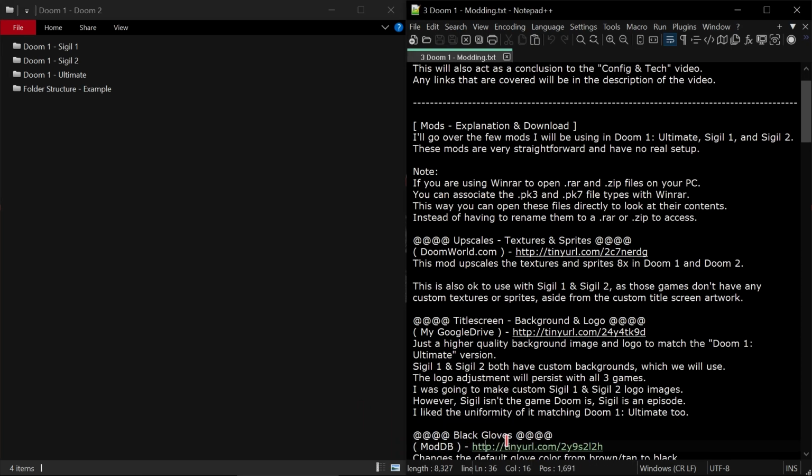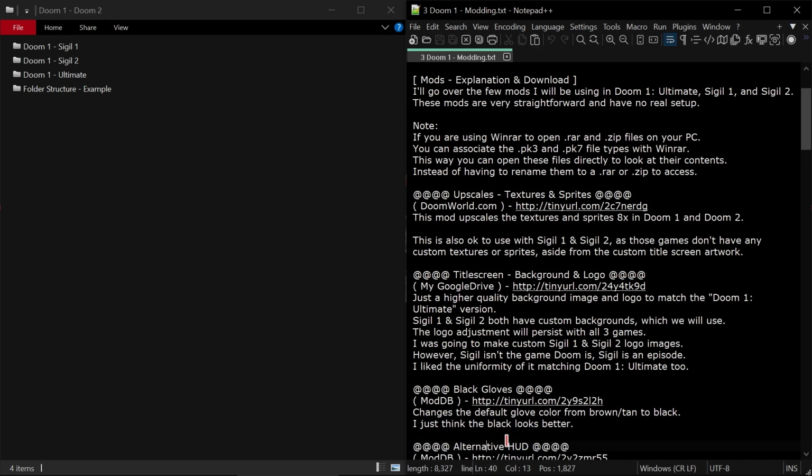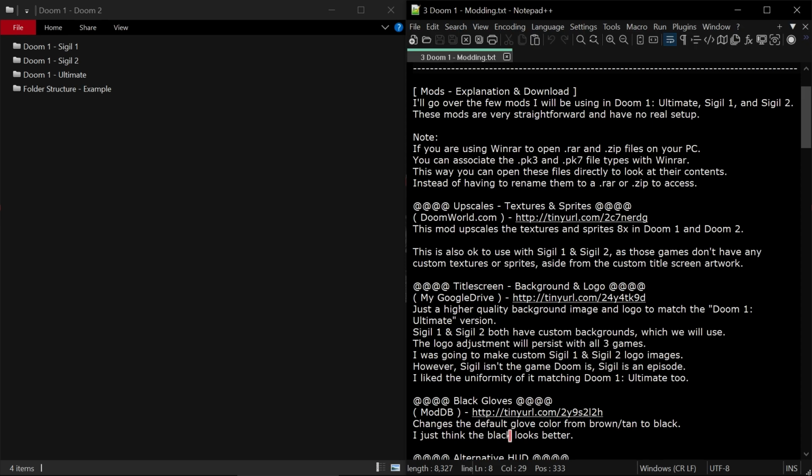Move our stuff down here. Mod, explanation, and download. I'll go over the few mods I will be using in Doom 1 Ultimate, Sigil 1, and Sigil 2. These mods are very straightforward and have no real setup.